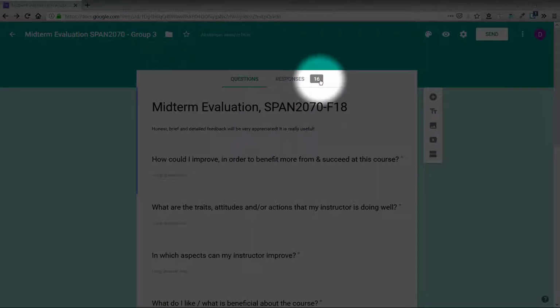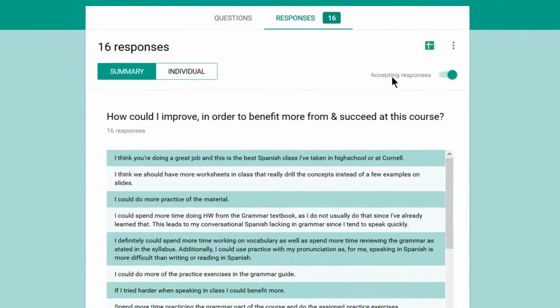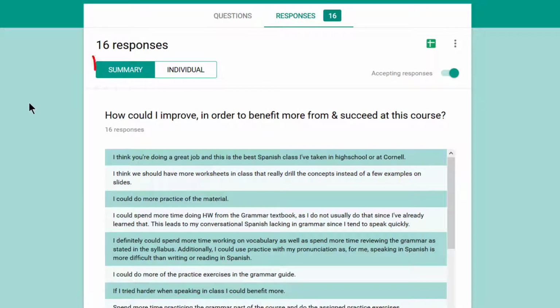In this case, as you can see, my form already has 16 answers, but your newly created forms will be empty at first. My form is already closed, so no new answers will be accepted, but you can reopen it whenever you want. There is the option of checking the responses as a summary or by individual responder.